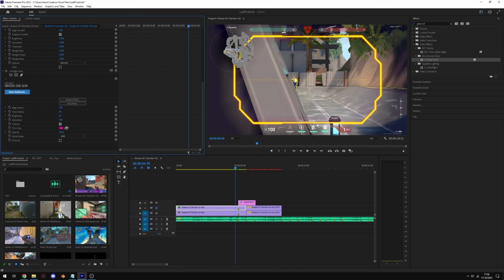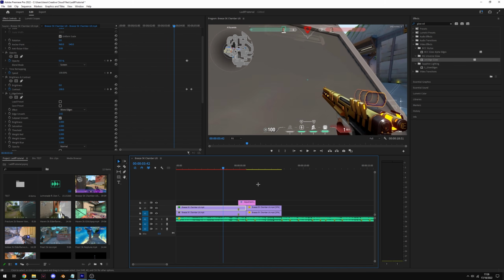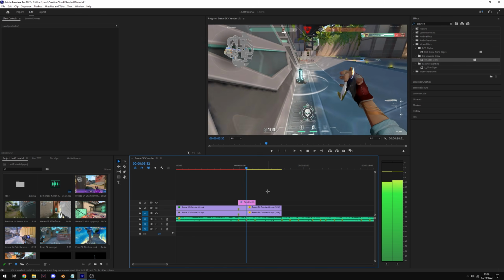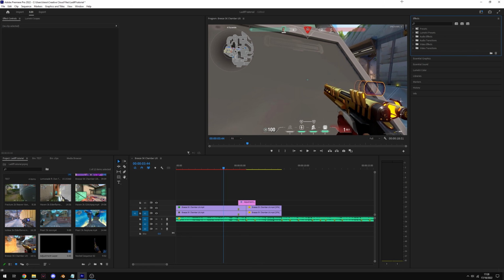I'm thinking if I change the color of this to match the scope of Chamber's weapon and re-enable the layer, that might look even cooler. Just like that, and obviously imagine that we have the effect that I taught you earlier over the weapon right here. And for one final bonus effect that Ladiff also uses in his edits is Swish Pan.